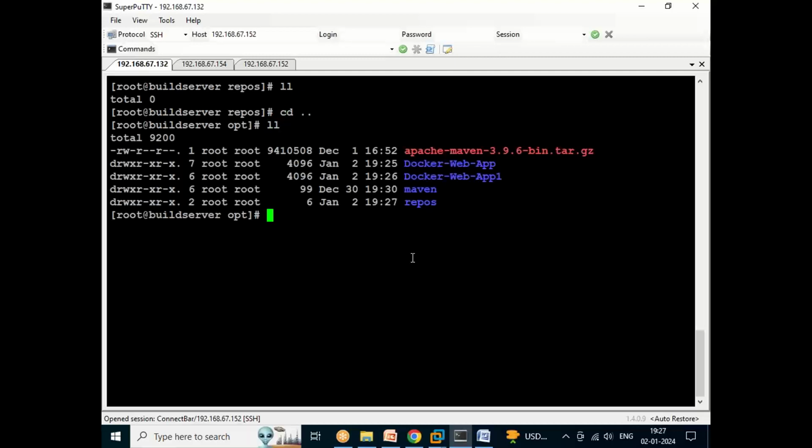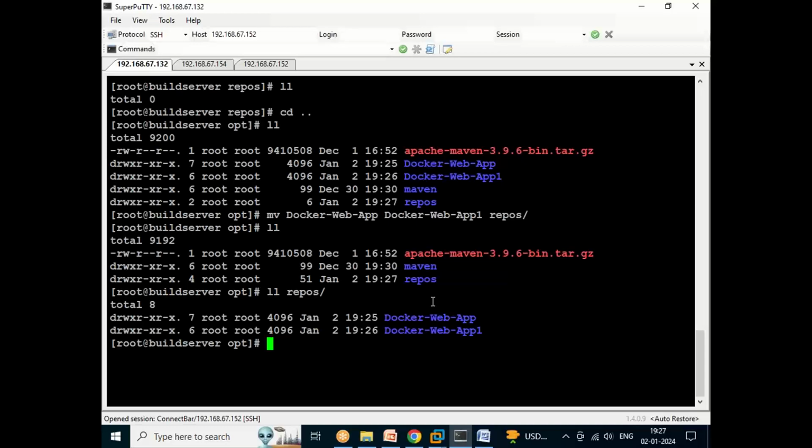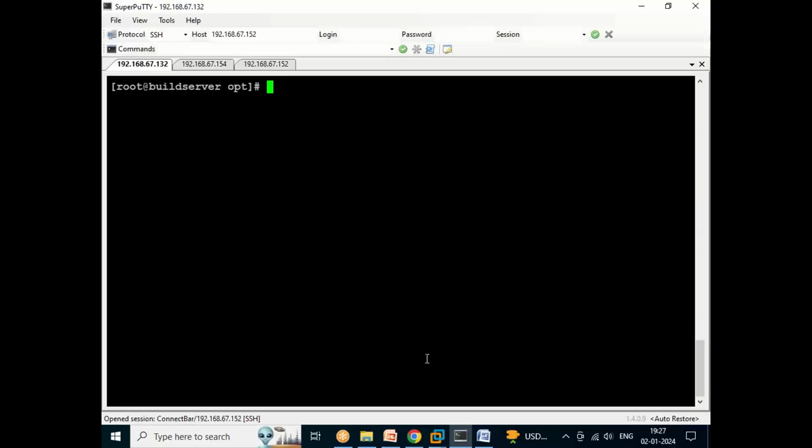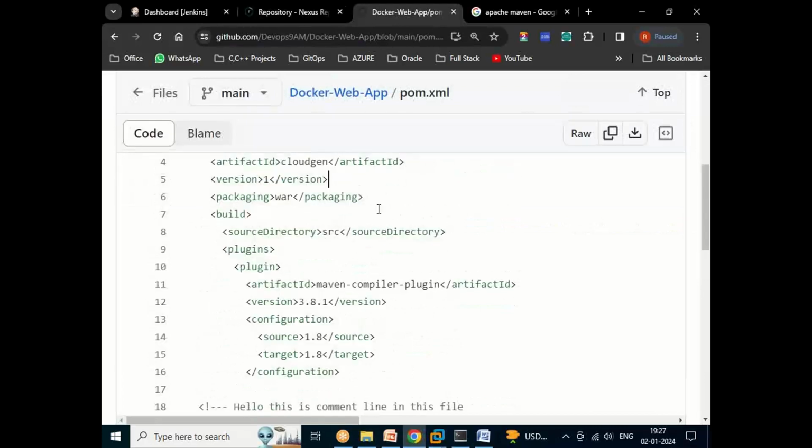Now we want to move the files, because we are cloning a new repository from GitHub to this local machine. Now what we are doing is mv to repos. Yes, we moved successfully from the present working directory to this repos directory. Now inside the repos directory we have these two. You got it now, guys? Now we are cloning the repository from remote to local, and we are going to modify this pom.xml.